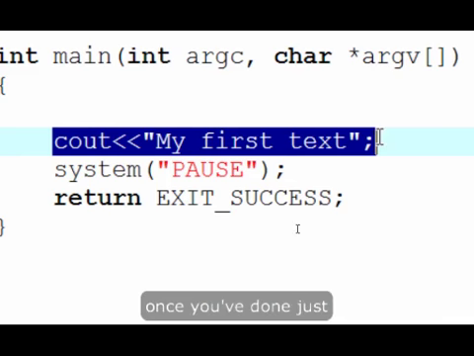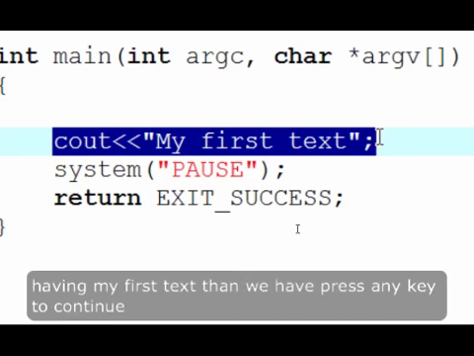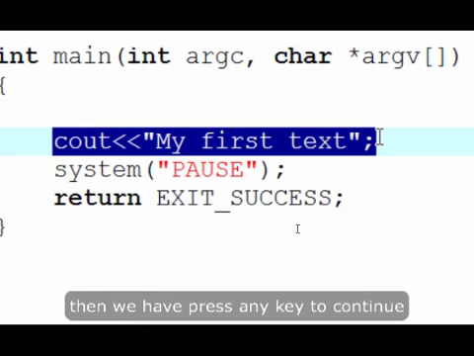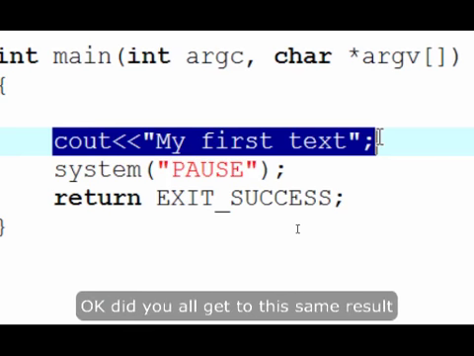Once you've done, just click F9 to execute and run. What did you get? Yeah, a black screen window having my first text, then we have "press any key to continue". Did you all get to this same result?